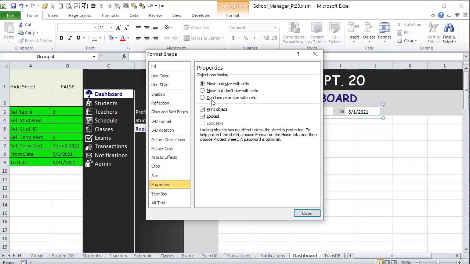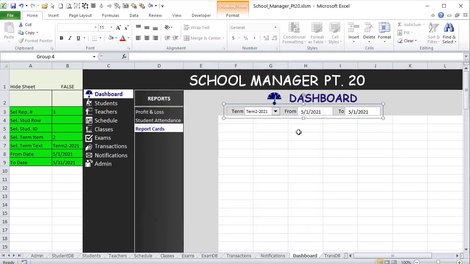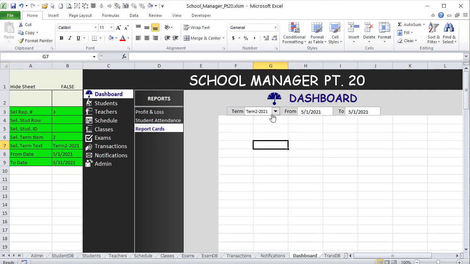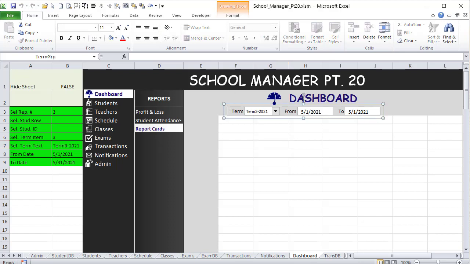You just want to move it. So that's move, but don't size with the cells. So that's good. I'm going to give this a name. We're going to call it term group. Okay, very good. Now when our date changes, we need to make sure that our from and to dates change here. We'll do that with a macro, but we've got everything set up just the way we like it.